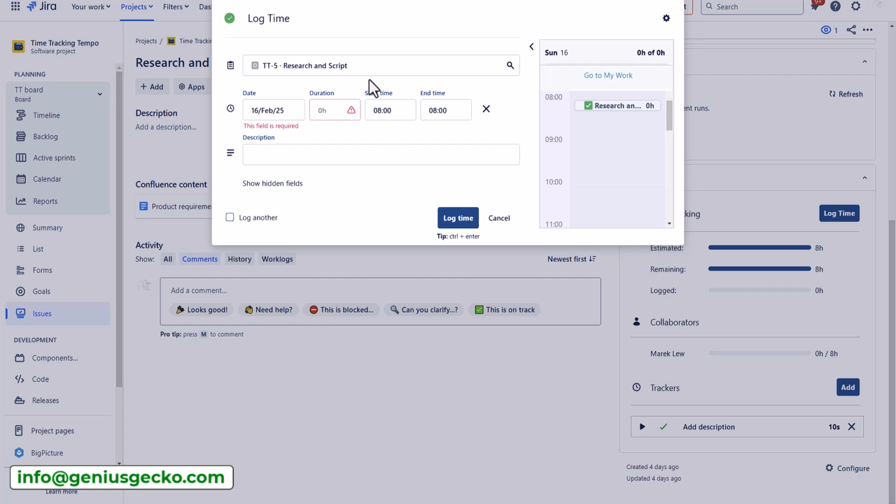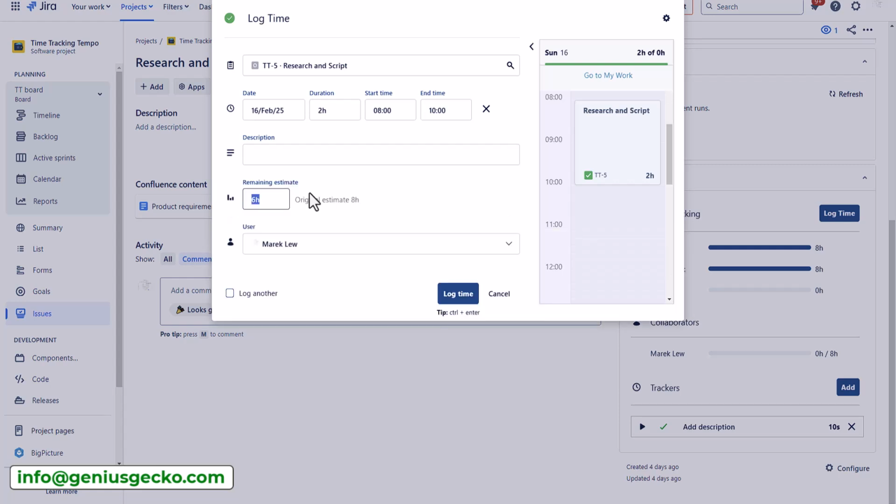Now when it comes to logging work, you can set the date on which you did the work, you can set the duration, or simply the time interval when you were working on an issue. So let's say I worked on this issue until 10, which amounts to 2 hours duration. Just like in Jira, you can add the description and also customize what other fields you would like to use. So in that case, we can edit the original estimate, which would be again reduced, just as in the previous example. You can also log work on the account of other users.